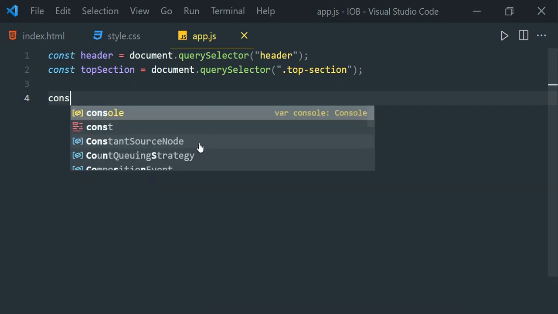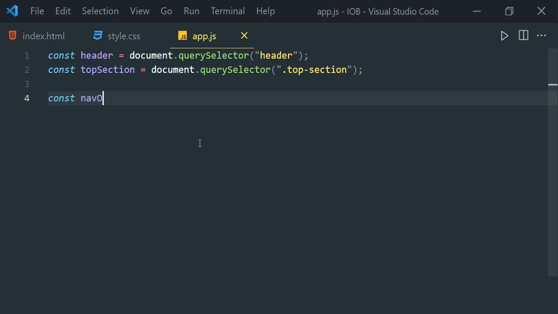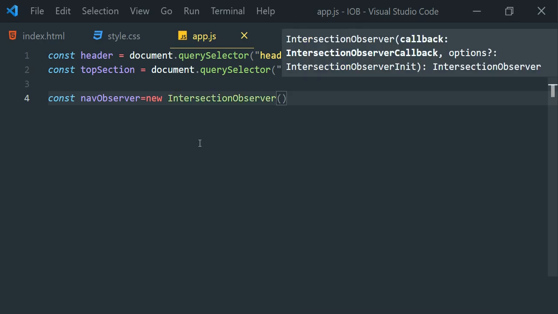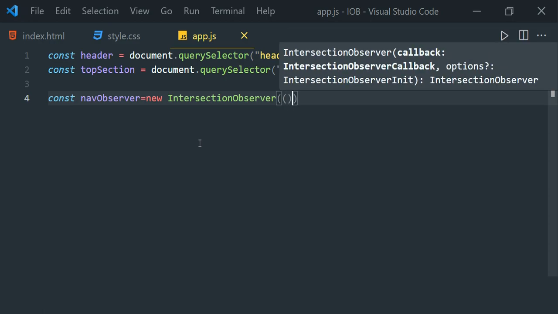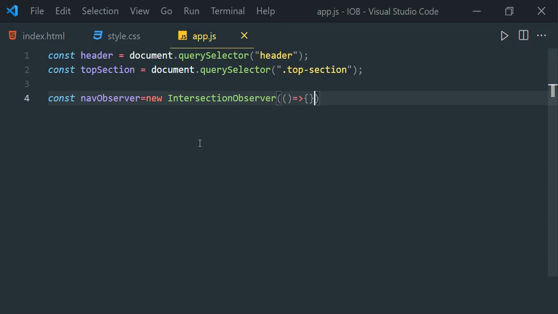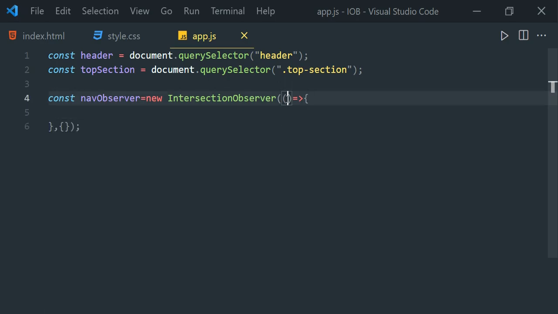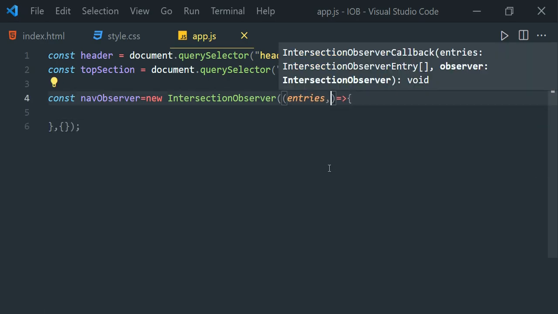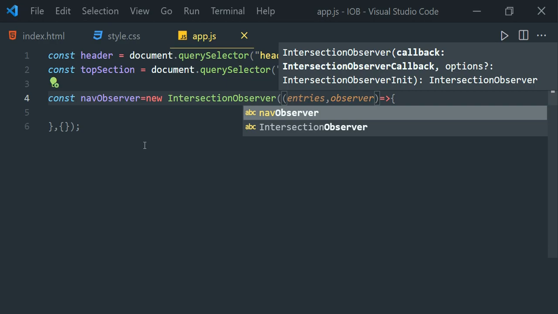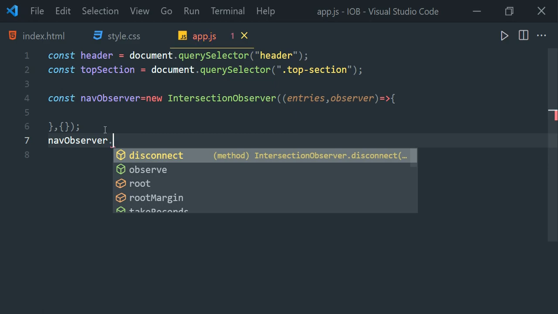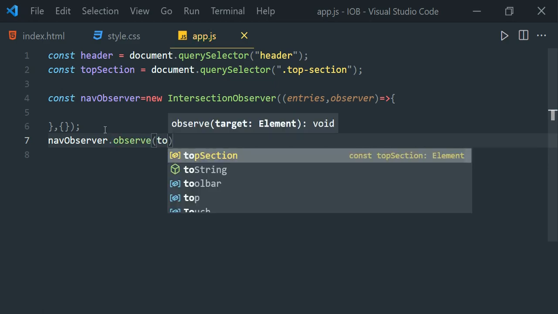Now let's create intersection observer. So const navObserver equal to new IntersectionObserver, and it takes two parameters, a callback function and options. So let's define the callback function and then options as object. And again this callback function will take entries and observer, right? We need to observe this top section. navObserver.observe is the method, top section.